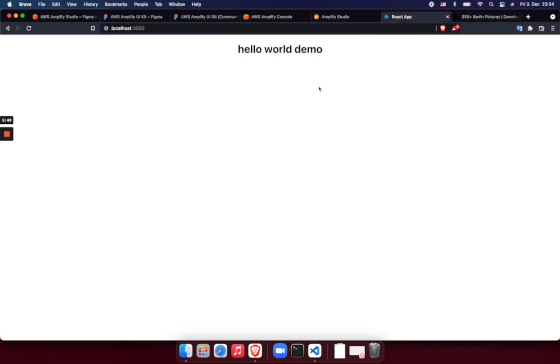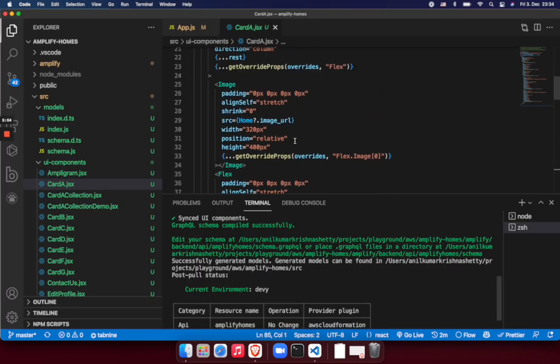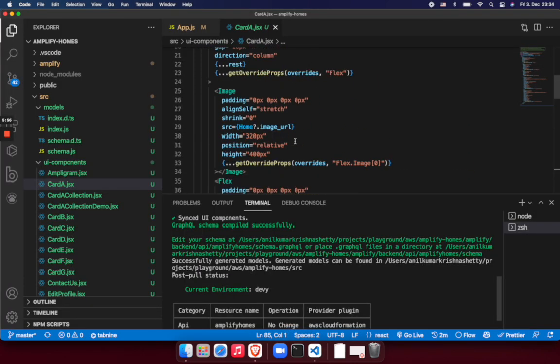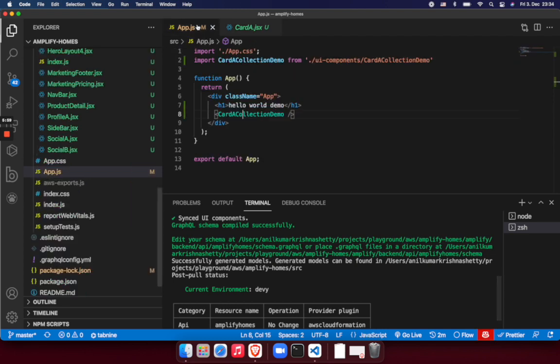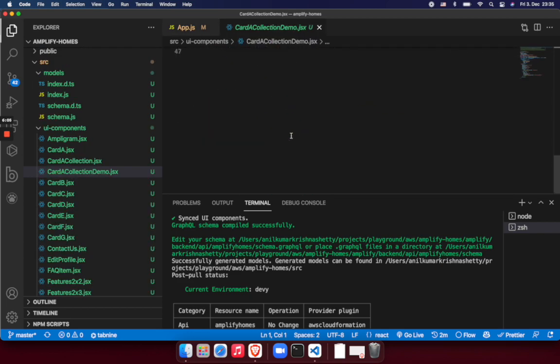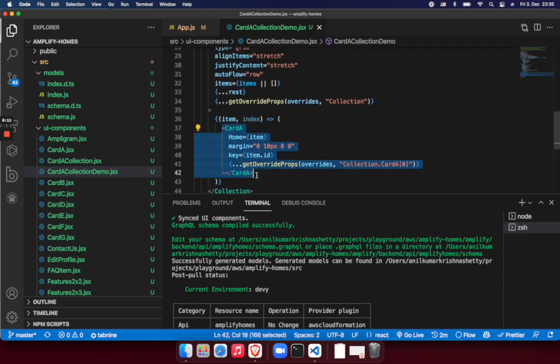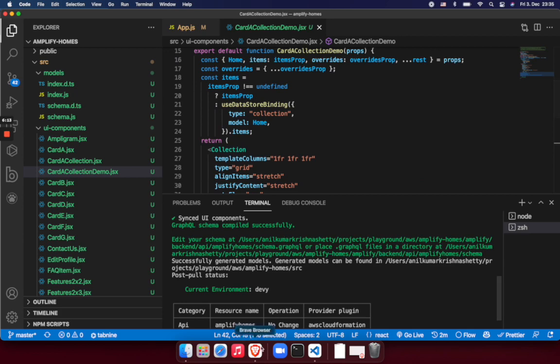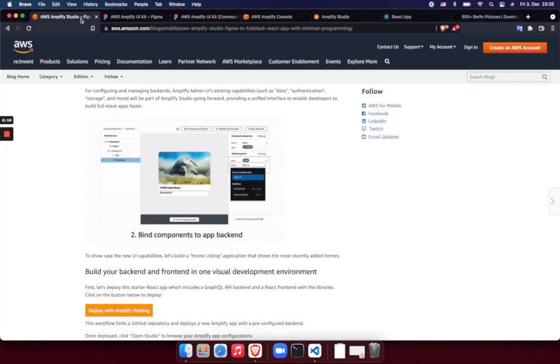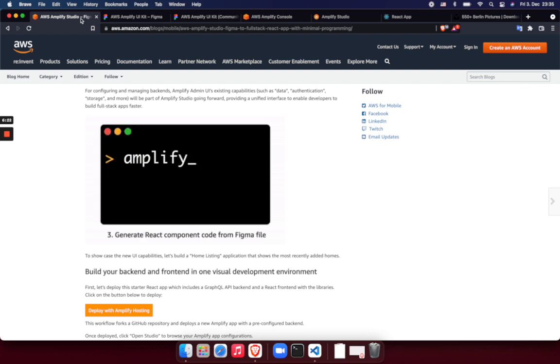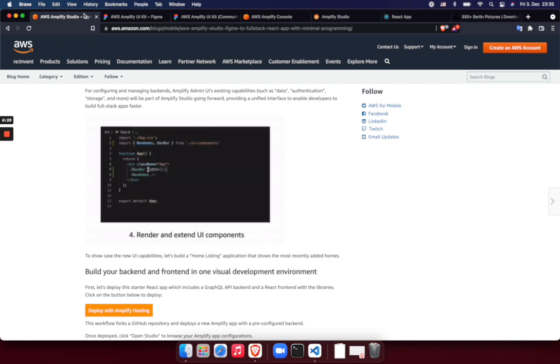For example, I have an up and running application here, but I still have to make this work. Yes, for example, here Card A, I've got the Card A collection demo, where I get a React component as a collection, and this is great. So it reduces a lot of boilerplate. I don't have to write a lot of code, and it gets this boilerplate code for your use case.